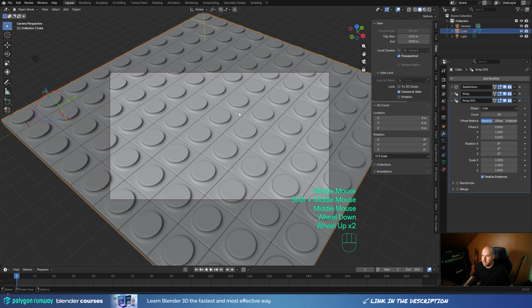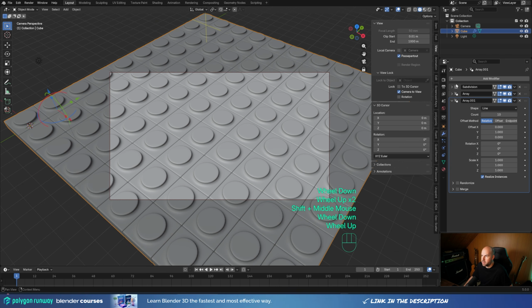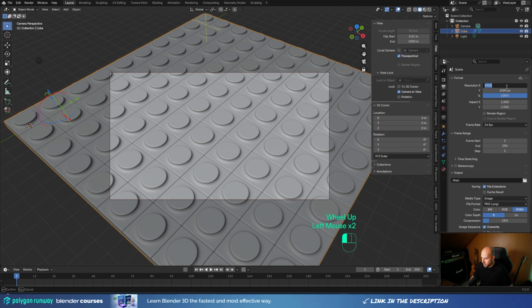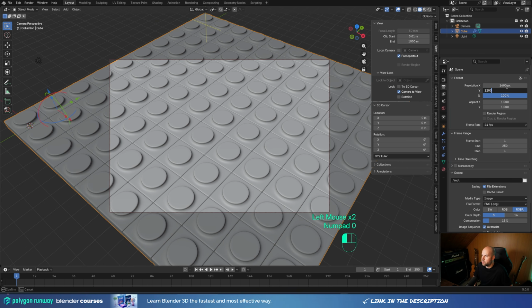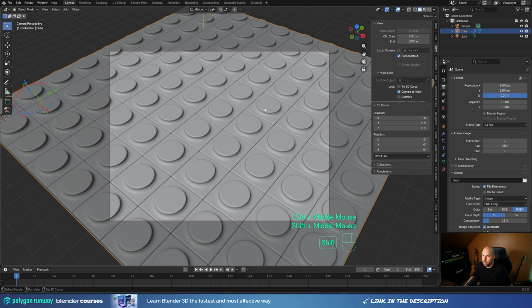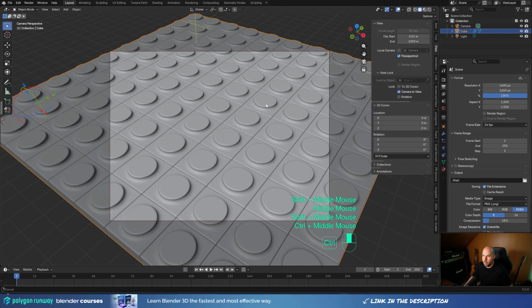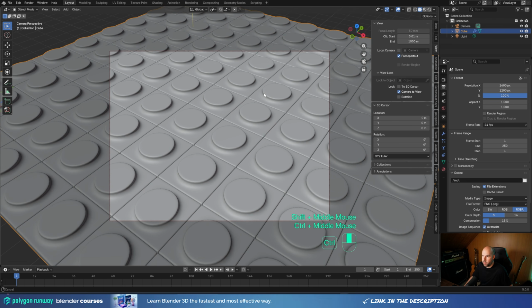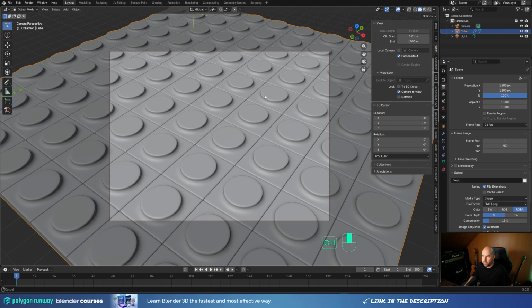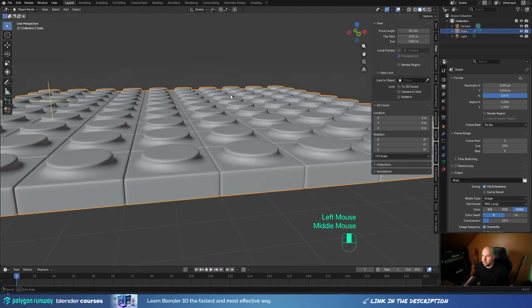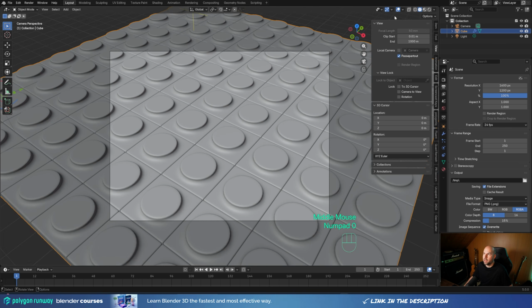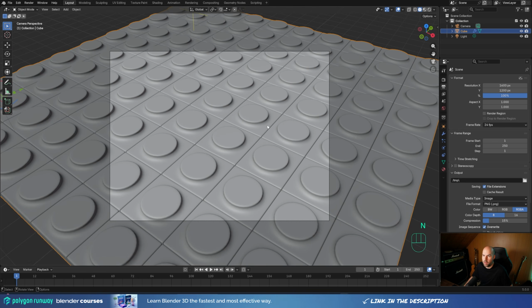Let's find some nice view like this, and I want to go into the output settings and change the resolution to 1600 by 1200 and play a little bit more with the composition to create something like this. We can go a little bit closer like that. And now don't forget to disable this so you're able to move freely around. And let's press N to hide the side panel.